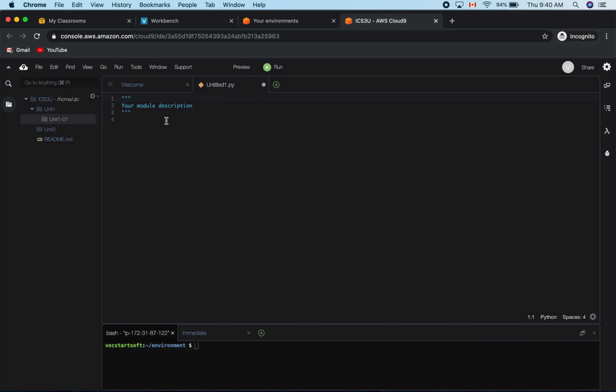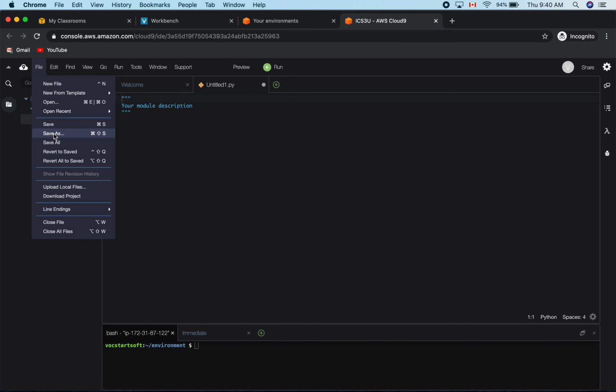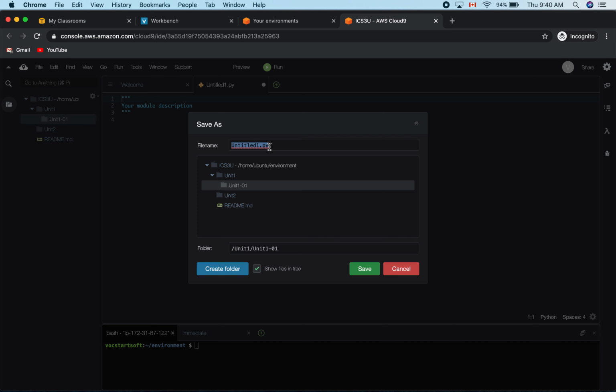So before we do anything else, we're actually going to save our program and give it a proper name. So we're going to go up to File, Save As. We're going to keep the .py extension, but we're going to get rid of Untitled, and we're going to create our first program, and it's actually going to be called hello_world. You'll notice the standard convention in Python is that we start with a small letter, and we separate each word with an underscore, okay? And then we keep .py, and we're saving it in unit 1-01, so we can go save.